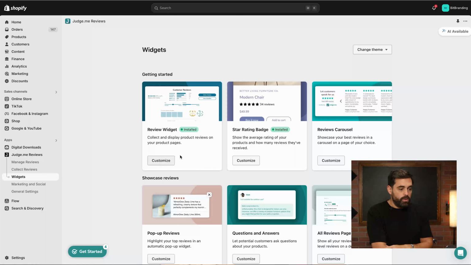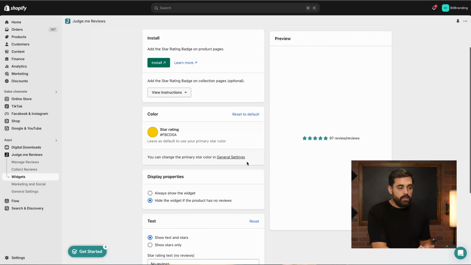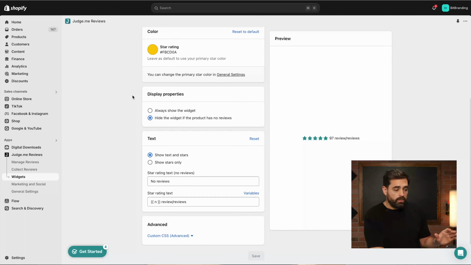Now, with all of these, just like we went through and customized the reviews carousel, the widget and the star rating, you can click on each of these and actually go in and customize it. Something that I would encourage you to do, because I've seen it sometimes be a little bit finicky, is making sure that the star rating color is actually set up correctly. So this one right here, let's leave as default to use your primary star color. So we can just reset this to default just to make sure. And that's something that I would encourage you to do on all the sections, because sometimes I've seen it change a little bit.